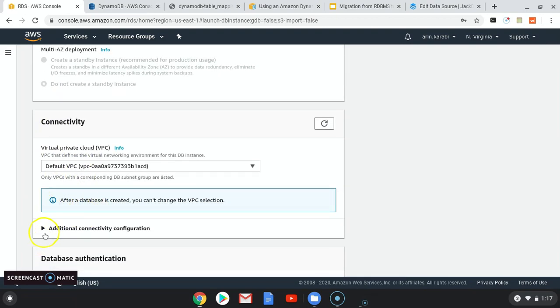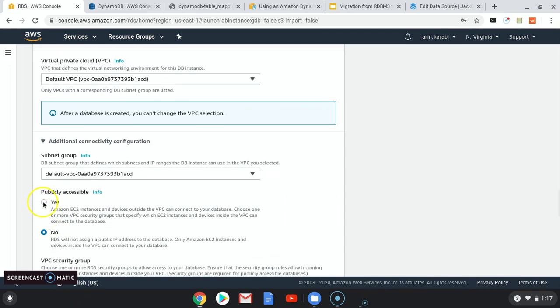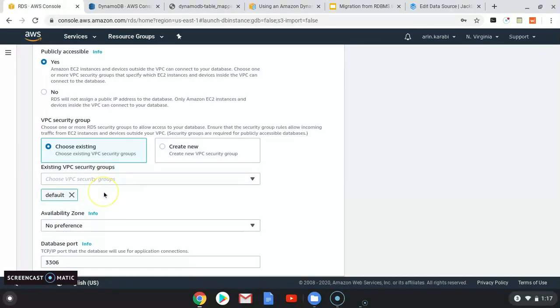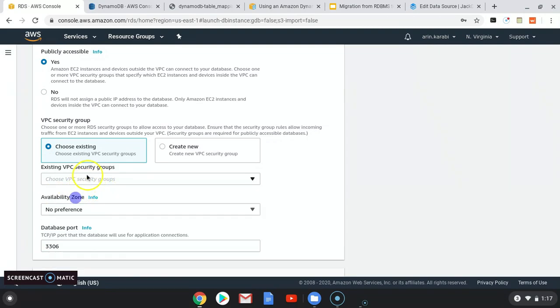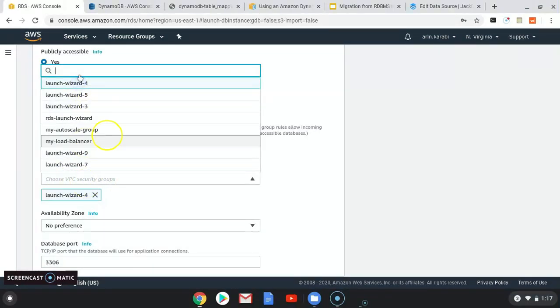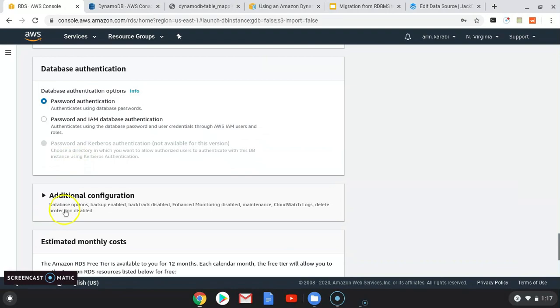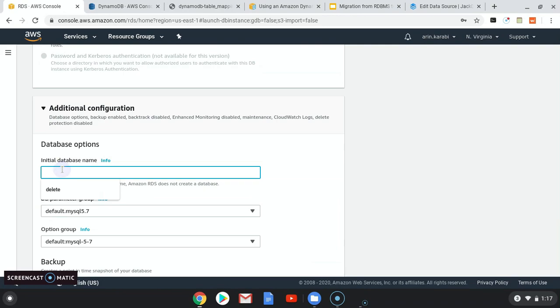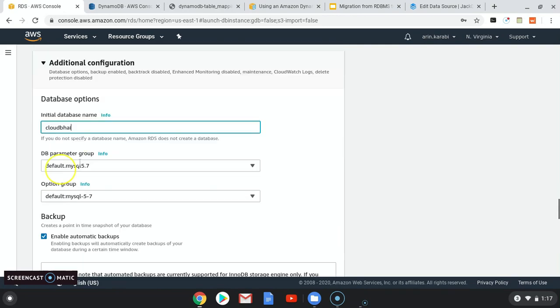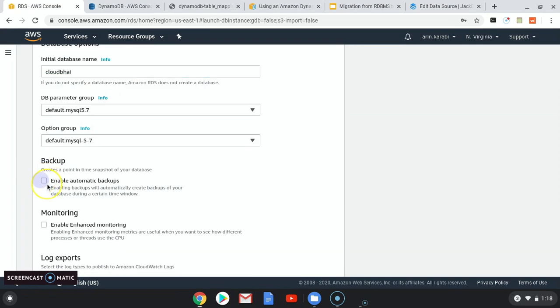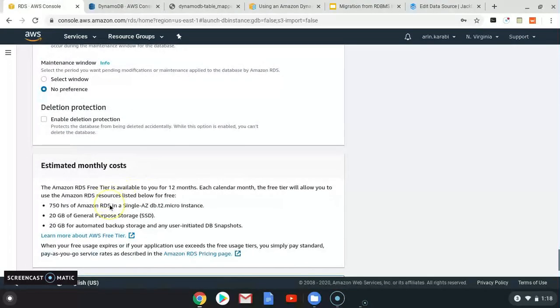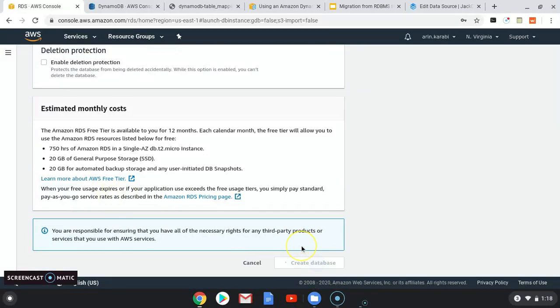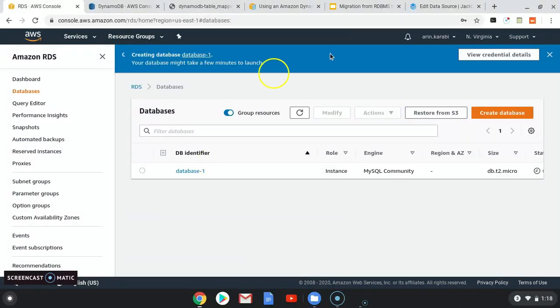Connectivity should be okay, default. Publicly accessible, yes, since I'll be connecting through my client tool. Okay, I'll choose the wizard 4 security group because it already has port 3306 open. Password authentication should be fine. As additional configuration, I'll put a database name as loudvi. Backups, I don't require anything. Okay, so this will take a couple of minutes. In between I can do my next steps.